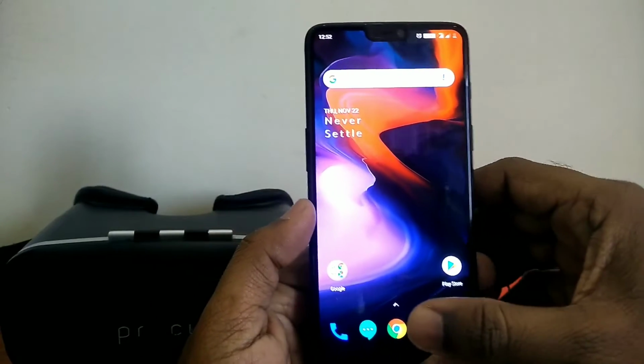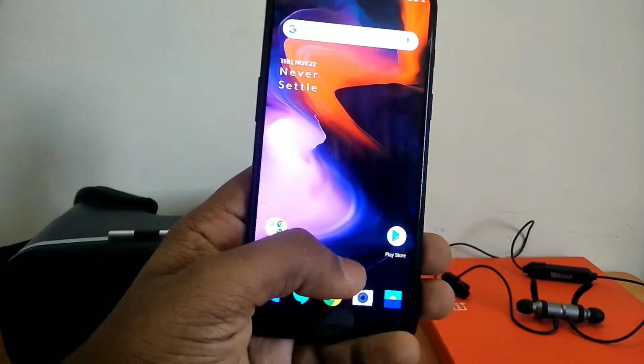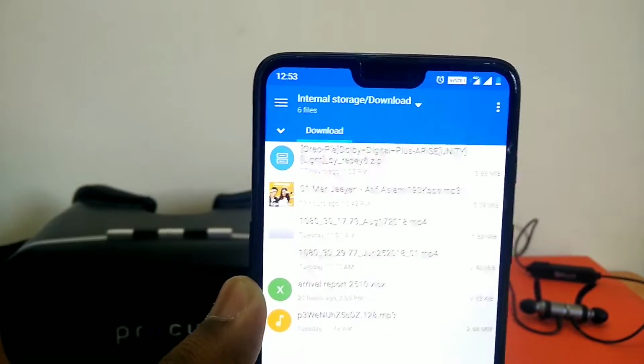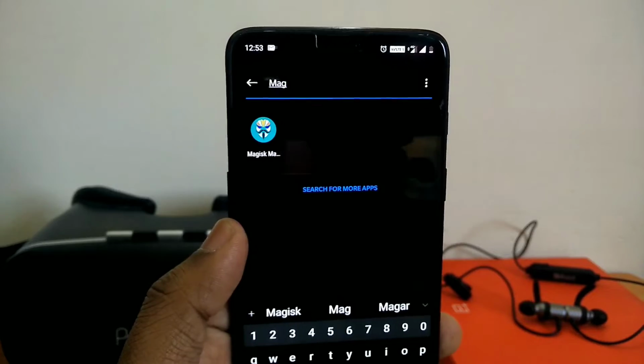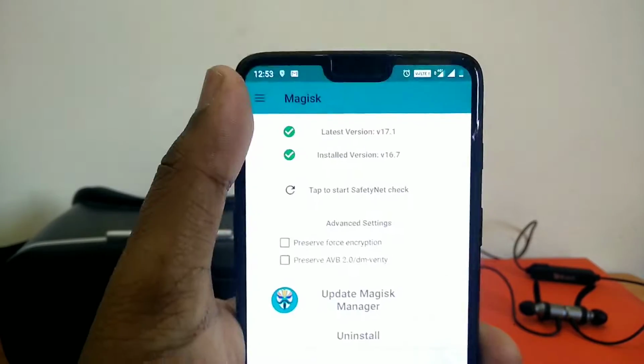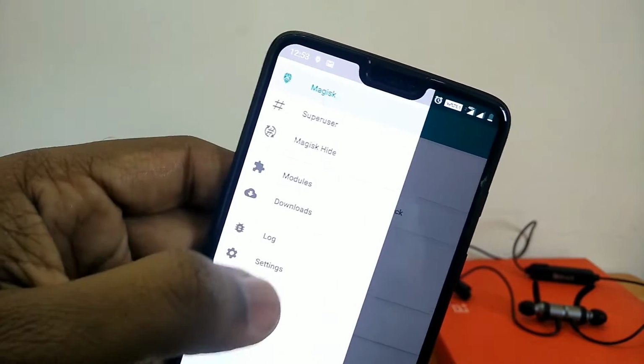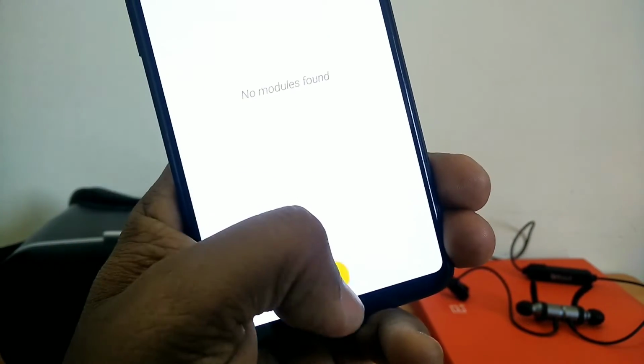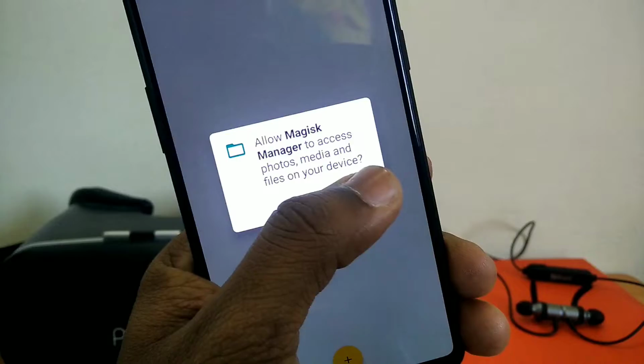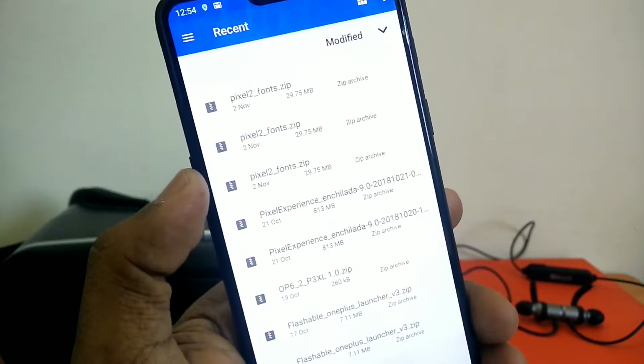Here I am using the OnePlus 6 with the Oxygen OS version. This module should work on any ROM from Oreo to Pie. You have to download the Magisk module from the link given in our video description. Then go to the Magisk application, click on Modules, then click on the plus icon. Then you have to select the downloaded file.